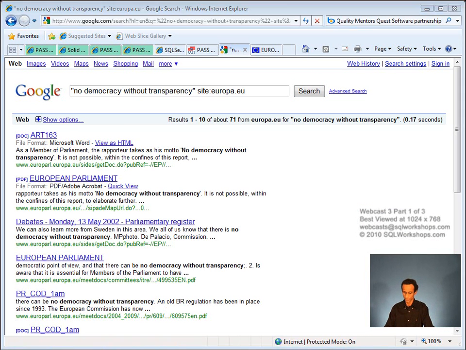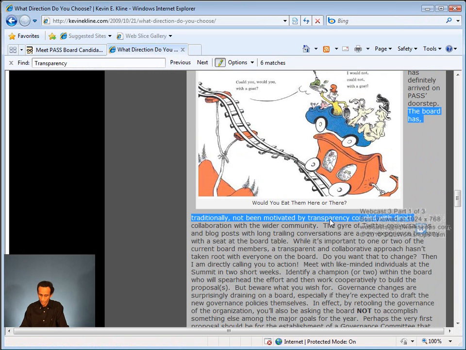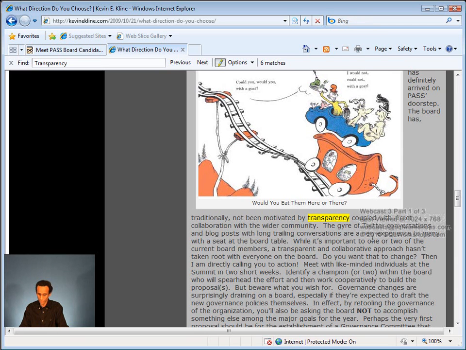Back to the blog. There Mr. JLR pointed out, the board has traditionally not been motivated by transparency coupled with direct collaboration with wider community. Twitter conversations and blog posts with long trailing conversations are a new experience to many with a seat at the board table. While it is important to one or two of the current board members, a transparent and collaborative approach hasn't taken root with everyone on the board. Do you want that to change?